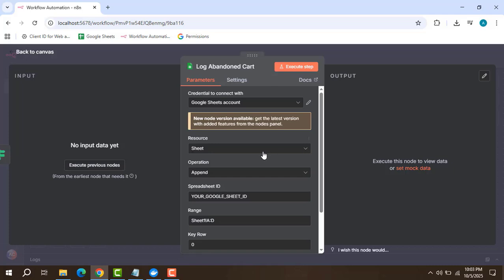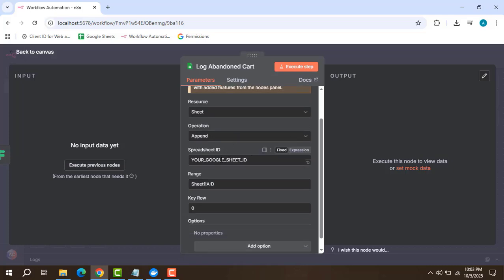and reporting. Operation will be append, your spreadsheet, range from A to D, and the fields will be the email, JSON customer email, the name, JSON customer name, the date, new Date().toISOString, and the status that will be abandoned. Why is it needed? It will help your sales and marketing team track abandoned carts and follow up further.